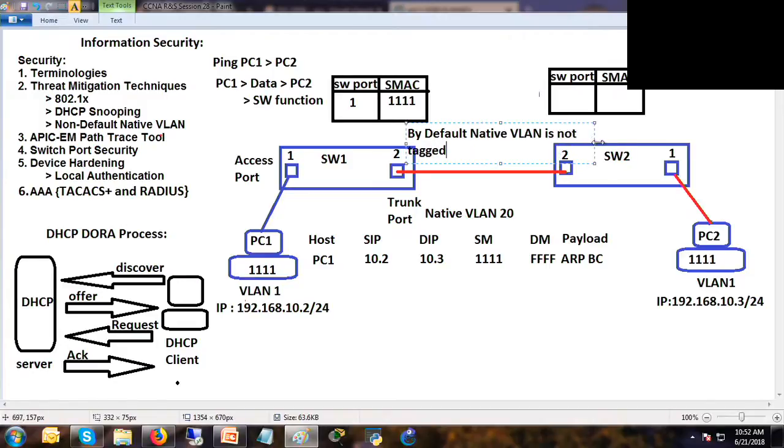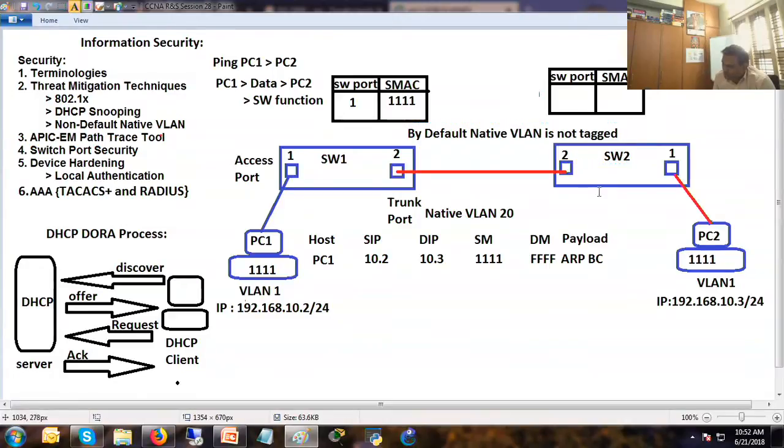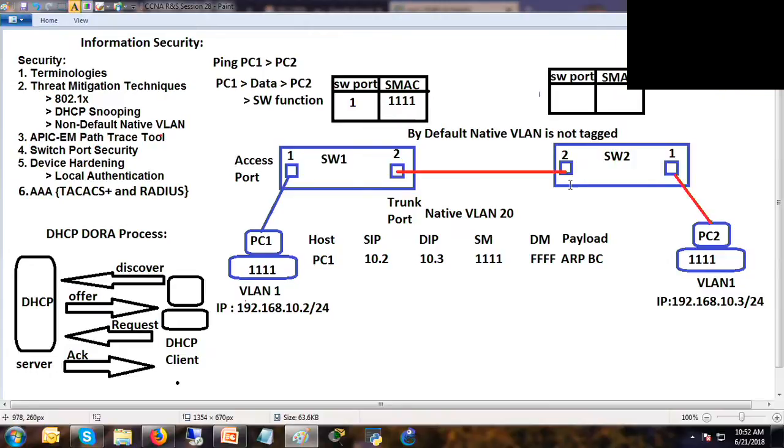The data will go to switch 2 with tag 20. What will tag it here? With the tag 1, right? Yes, sir. And send it here, right? Yes, sir. Now what will happen here?